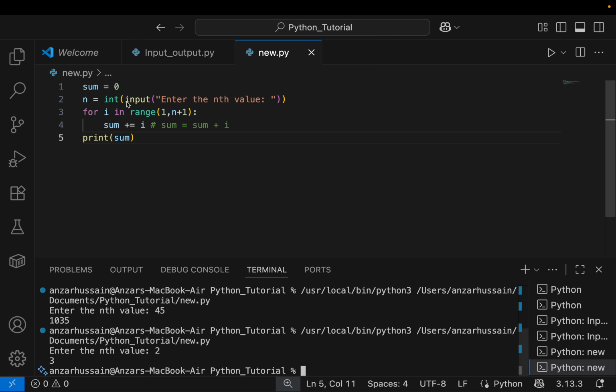I enter here 2. Okay, now n value is 2. I am saying for I in range 1 comma 2 plus 1, because 2 plus 1 will become here 3. That means stopping condition is 3. We can go up till 1 and 2. Getting this point? I hope you understood it.